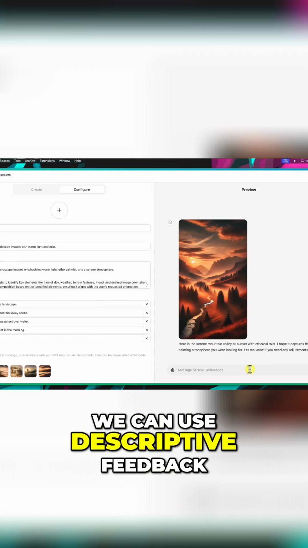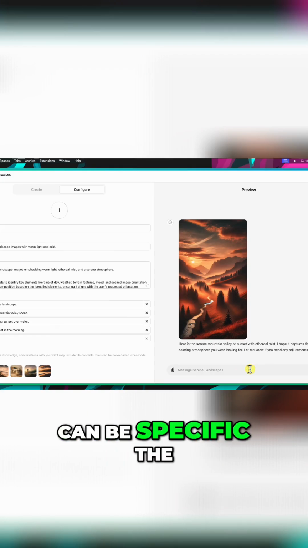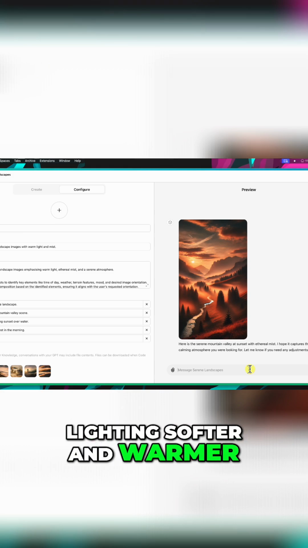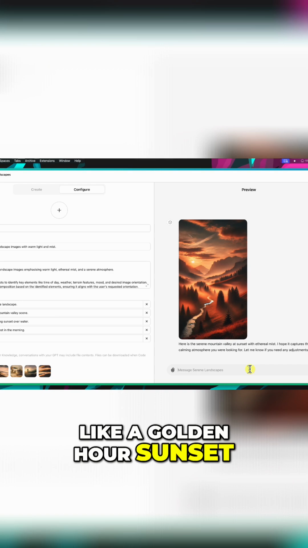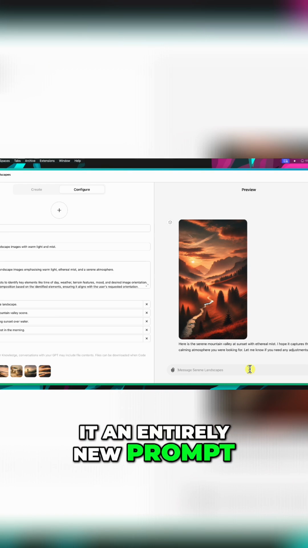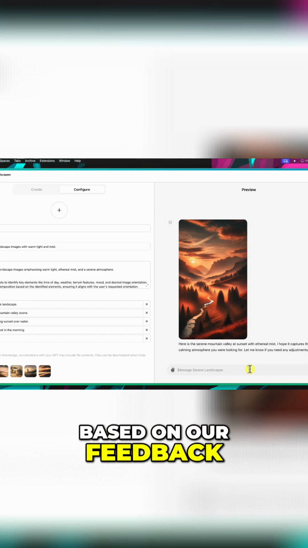We can use descriptive feedback. Just like talking to a human artist, we can be specific. The mist is perfect, but could you make the lighting softer and warmer, like a golden hour sunset? Or we could give it an entirely new prompt. We can give the GPT a similar prompt, but then tweak it based on our feedback.